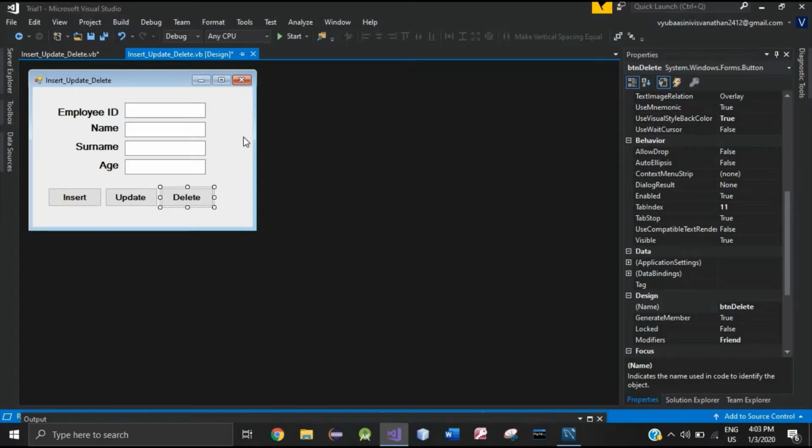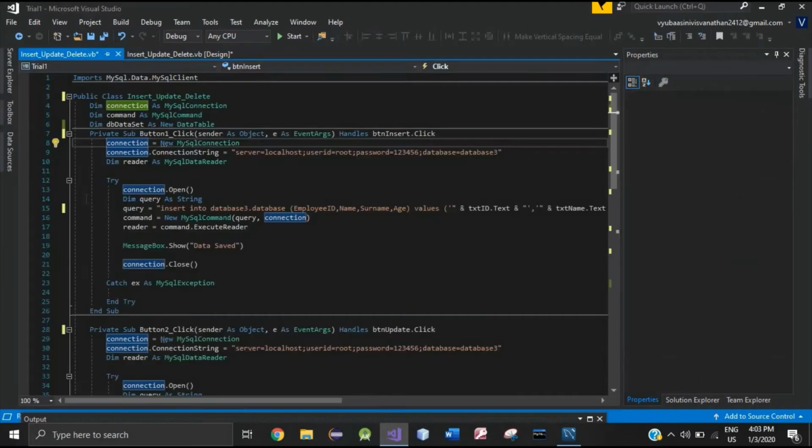This is how my form is going to look. If you click on your insert button, first of all, in your coding you have to import your MySQL data, MySQL client. Now I'm going to show you guys how to connect VB.NET and MySQL Workbench.